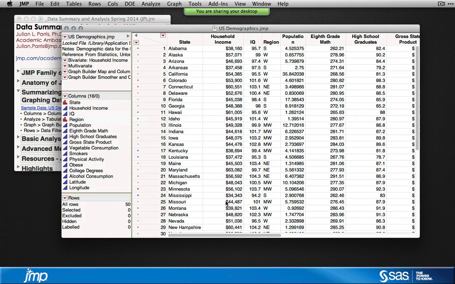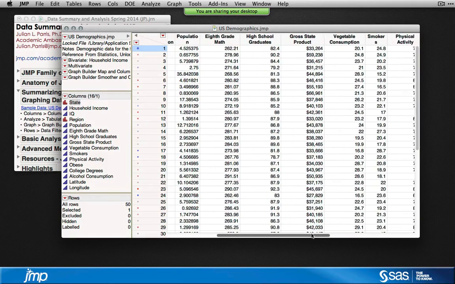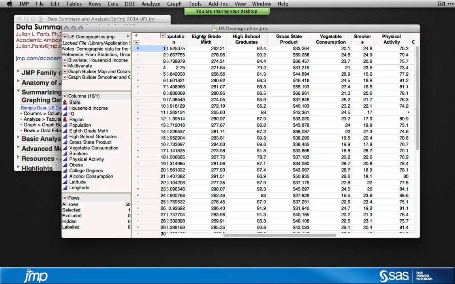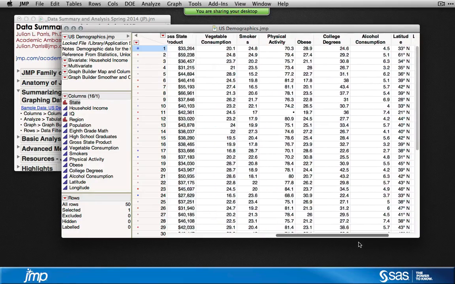We have 16 columns. And so we have a column representing the state. And so again, you'll notice that our unit of analysis here is at the state level. Each state occupies a single row. We have for each state items like household income, IQ, the region. We have information about population, 8th grade math, high school graduates, and gross product. Right? So we have a lot of information about state level characteristics.